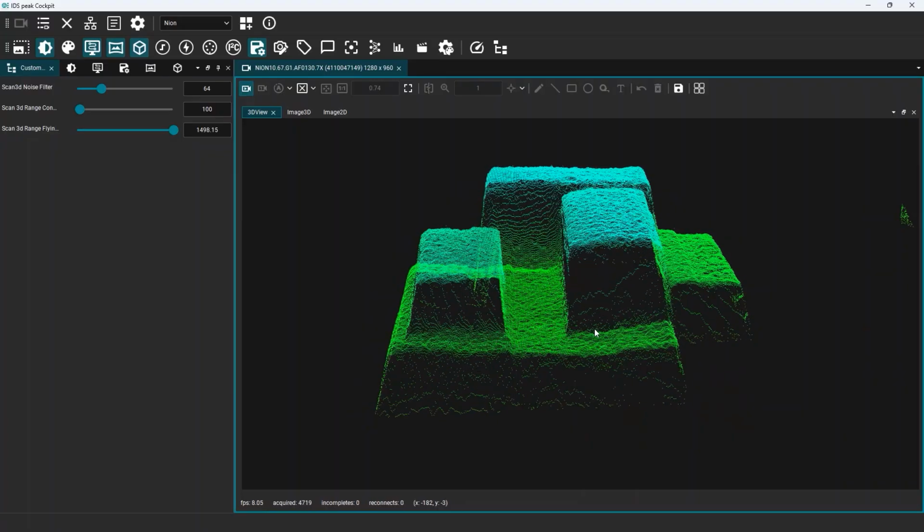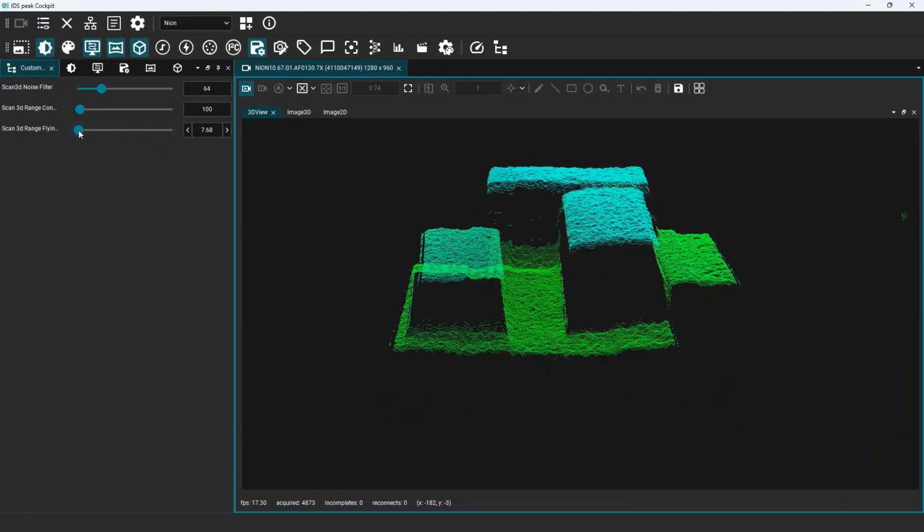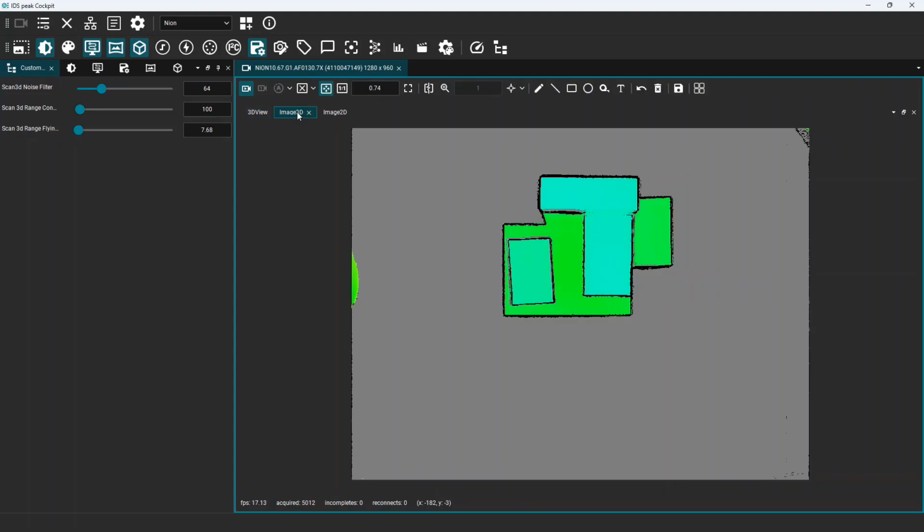From the custom parameters dialog, we can reduce the scan 3D range flying pixel threshold to a level that then removes these points. Reduce this right down and these points disappear. In the image 3D display, we can see a clearer edge. It depends on the application if we should use this filter or not.